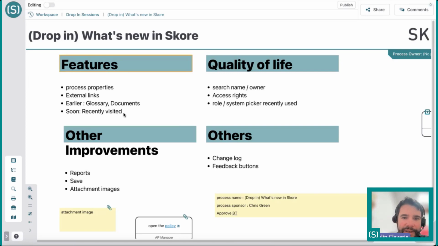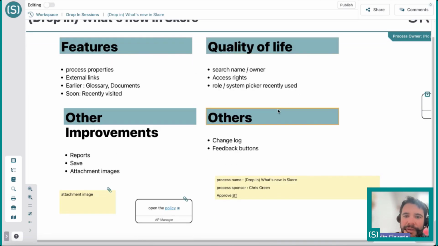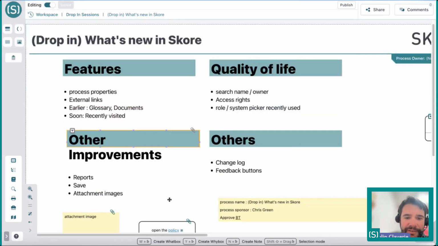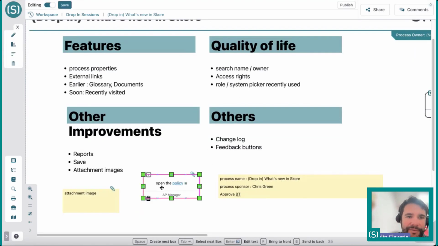So that's in terms of what I call features, so really new things. In terms of quality of life, as we were talking about it, let me start with the role and system picker, recently used. I think this is Craig, who is not on the call, but he was requesting it, probably being the loud voice of many users.